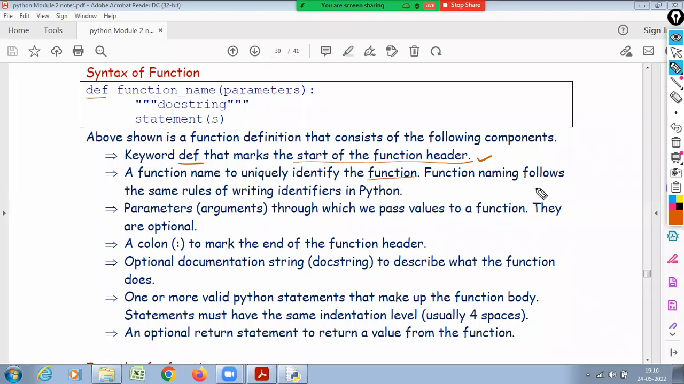The function name follows the rules of writing identifiers in Python. Please understand this one. There are identifier rules, and I think you know them very well, so I won't repeat those identifier rules.